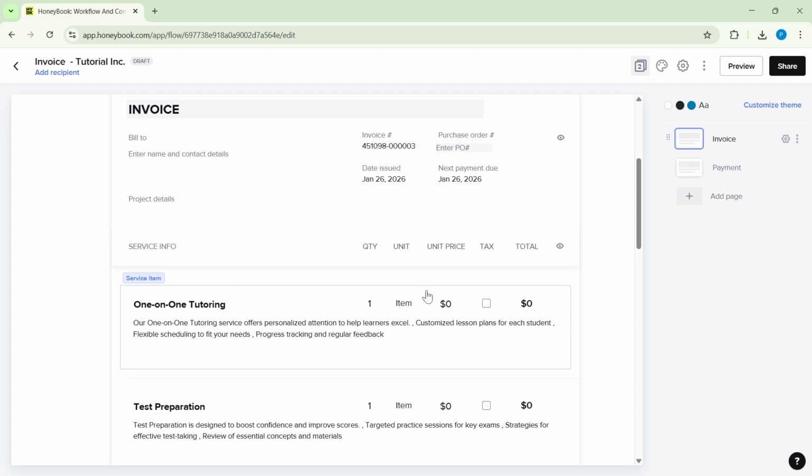That's it, your invoice template is ready. You can reuse it for new projects and plug it into your future automations to keep billing fast, consistent, and professional.